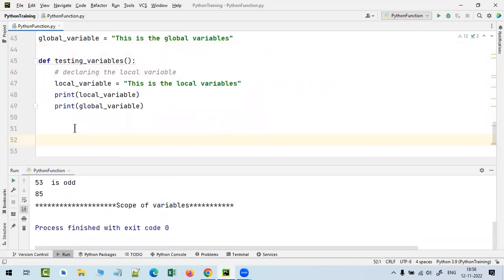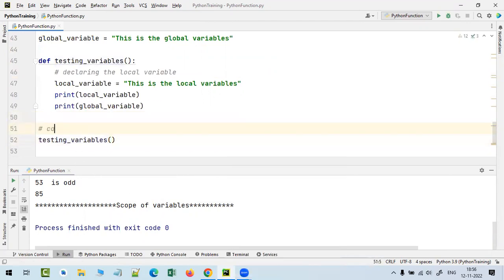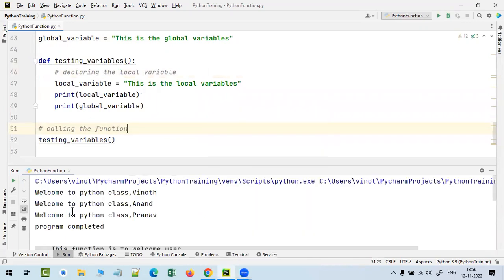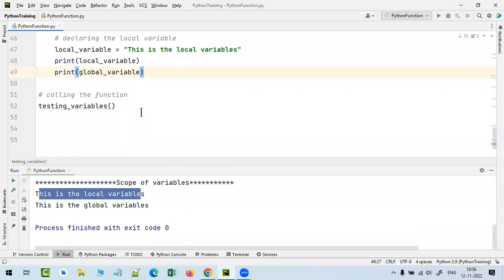Okay, I have to call this, testing variables without calling. How is this calling the function? See, now this is a local variable, this is a global variable, but now comes the most important one.